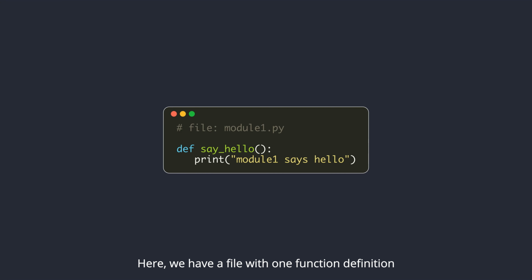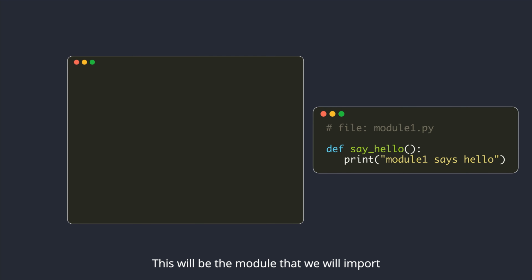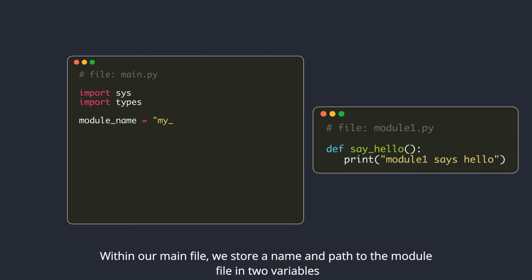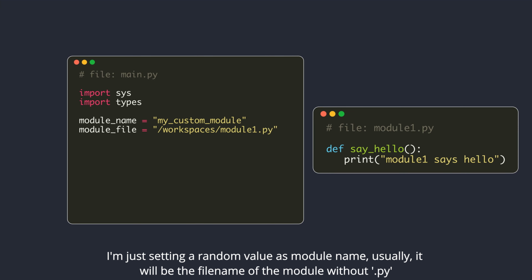Here, we have a file with one function definition. This will be the module that we will import. Within our main file, we store a name and path to the module file in two variables. I'm just setting a random value as module name. Usually, it will be the file name of the module without .py.